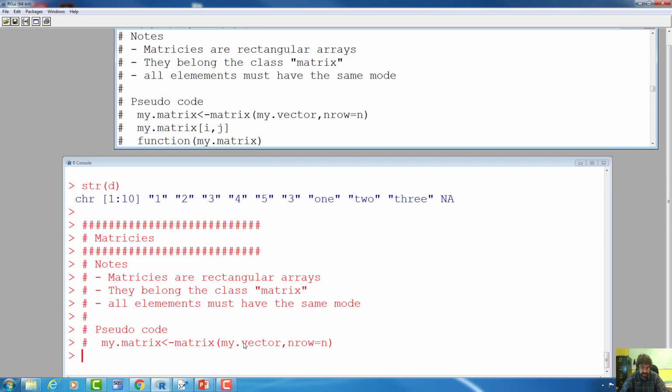I'll input my data here. This could be a vector, but it doesn't have to be. I can list the elements on the fly. And I have to, at the minimum, tell it the number of rows. Or you should, at the minimum, tell it the number of rows. By default, it will create a matrix with one column, and we'll see that in a moment.